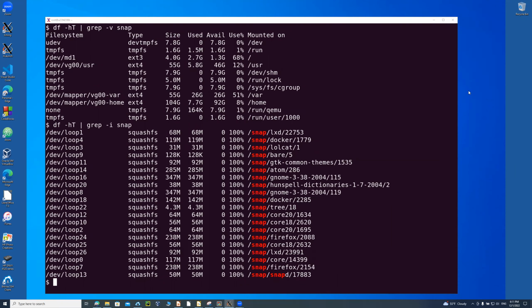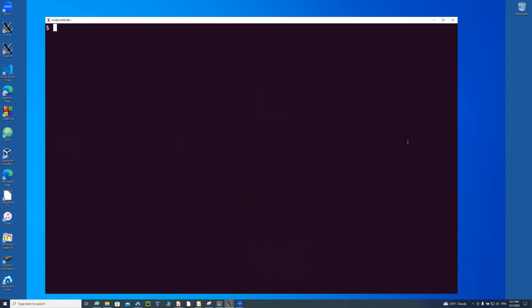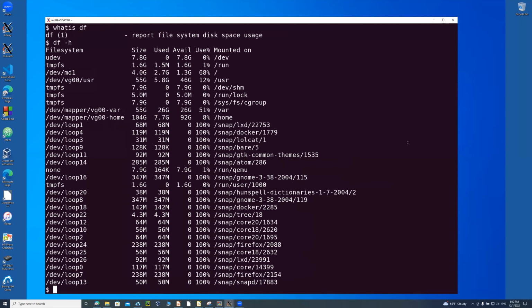I'm going to show you in this short video how to use the df command on a Linux or Unix operating system. First, let me clear my screen, and I'm going to ask what is df. As you can see, it reports file system disk space usage. What does that mean? If I just want my disk information in a human readable format, I put -h for that output, and I get the entire disk information for my system.